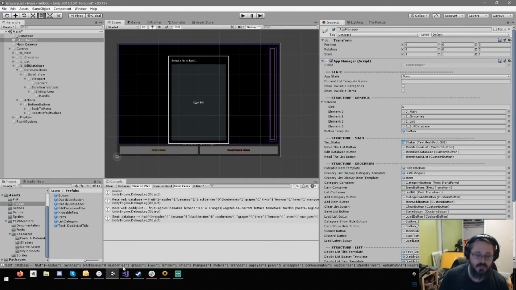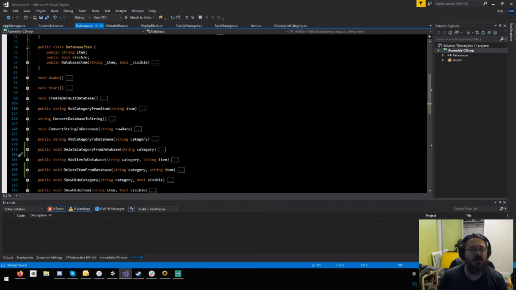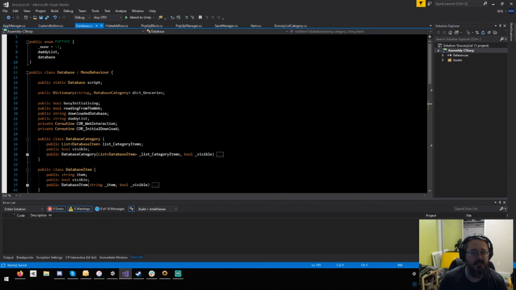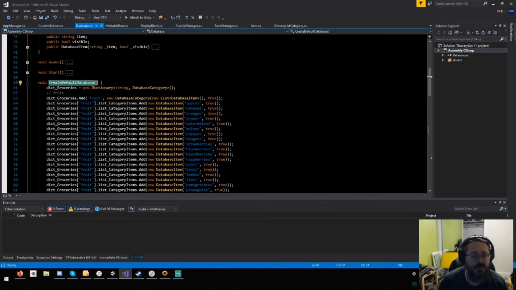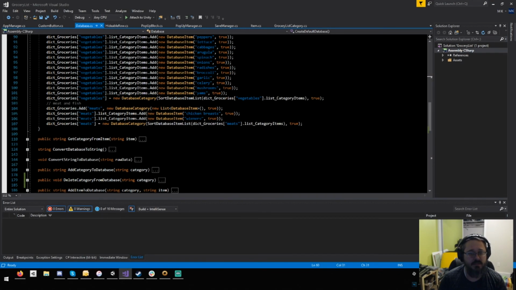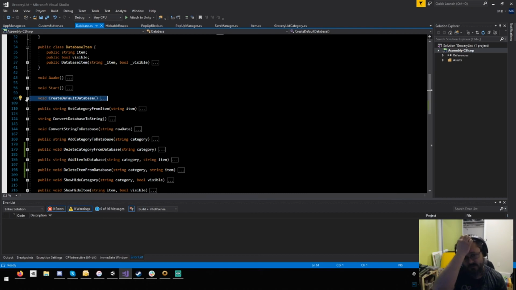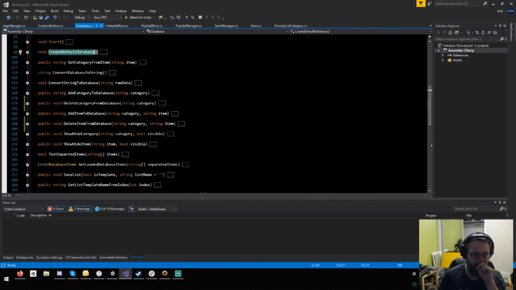So the only thing that we still need to do is the resetting of the entire database. Now for that, I have no idea. I think I should have a load default database somewhere. Aha! Create default database. It adds them though. First it says new dictionary. Yeah, that's fine. Create default database, and then save. So it should be as simple as that.